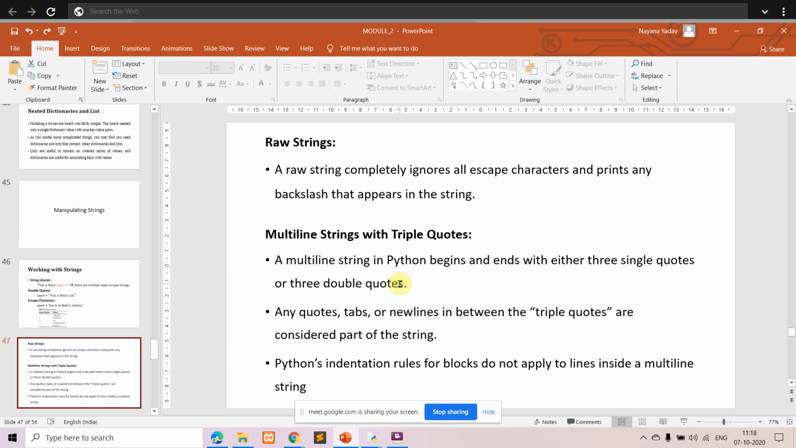Next we'll go for multi-line strings with triple quotes. When you use a slash and escape character to put a new line into a string, instead of this you can also go for multi-line strings. A multi-line string in Python begins and ends with either three single quotes or three double quotes. So instead of using that slash n, we can go for multi-line strings. How do you represent this multi-line string? Either you can have three single quotes or three double quotes.